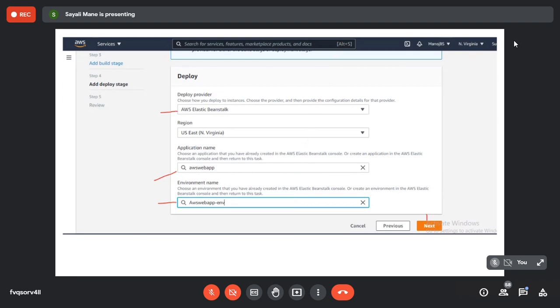And please don't forget to take a screenshot, because later we are going to delete the whole pipeline since we are doing the experiments on the free tier account. So that in future there is no extra charge, that's why after every practical we are going to delete everything. So please take a screenshot of it.